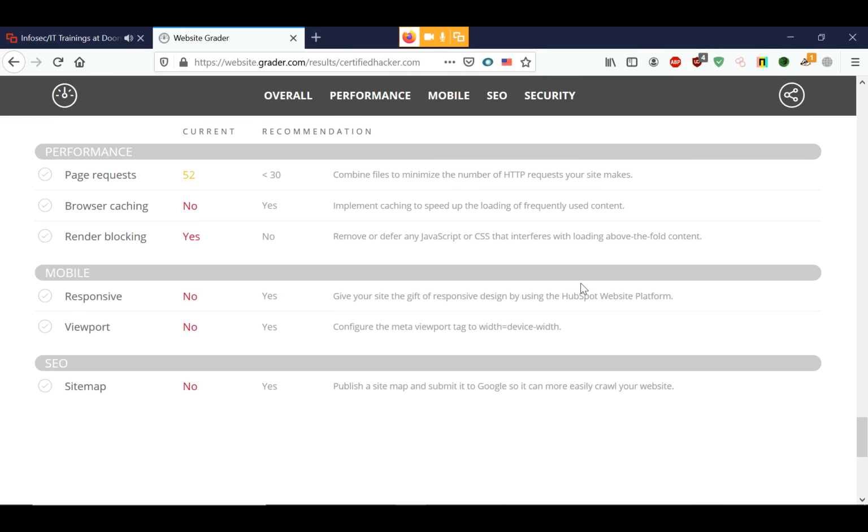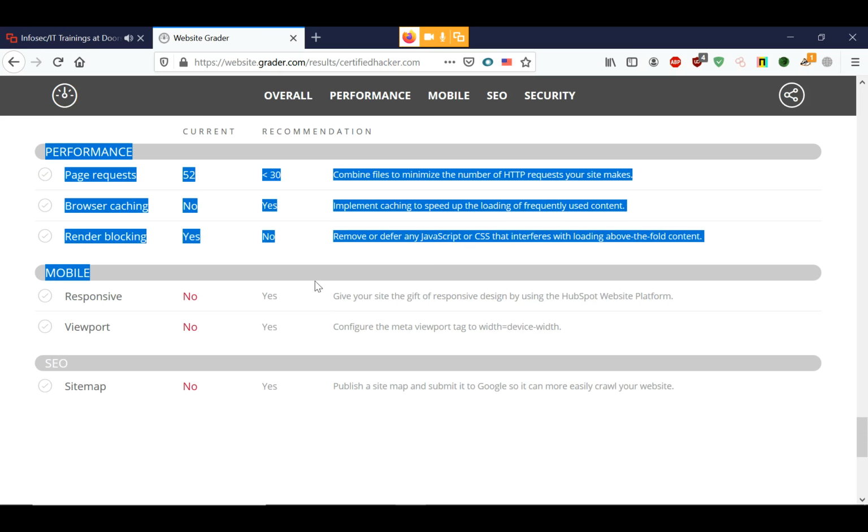You can use this not only to collect information about your target, but also if you own a website and want to check its security and performance. It will give you all the suggestions and all the problems that your website has. So it's a good tool if you own a website or if you are gathering information on any website.